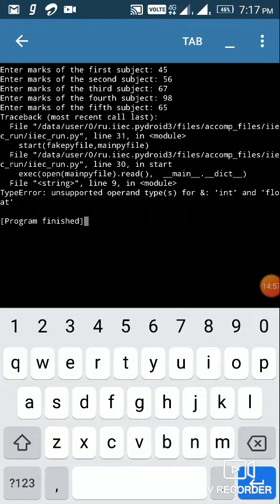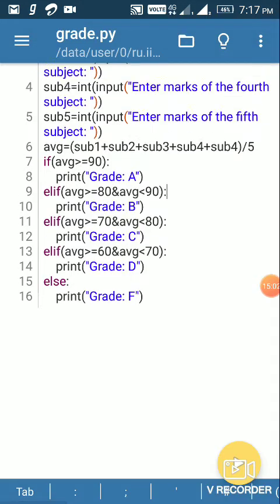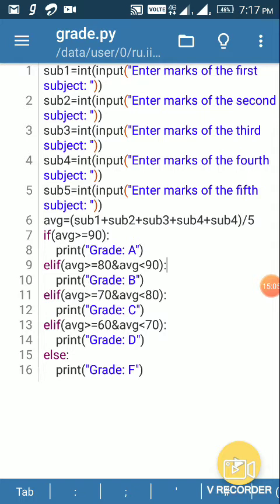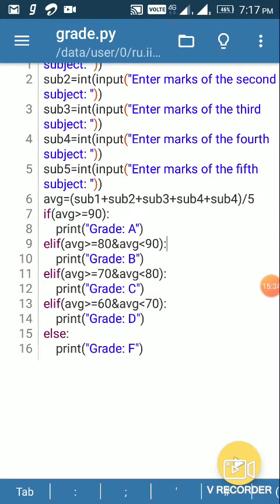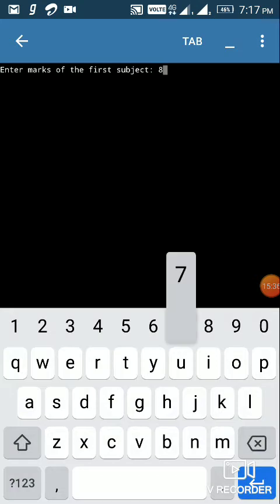So there are some errors. Let's see what the errors are. Go back. Subject input into marks, first line. Subject 2, subject 3, subject 4, subject 5. Okay. Average equals subject 1 plus 2 plus 3 plus 4 plus 5, divided by 5. If average is greater than 90, print grade A. Elif average, print grade B. Elif, else grade F. Again run the program and see what the errors are.